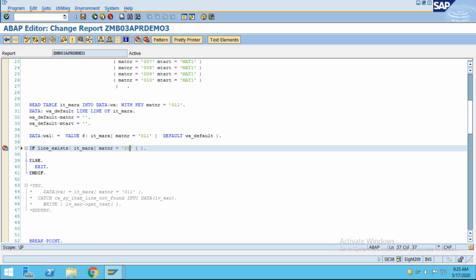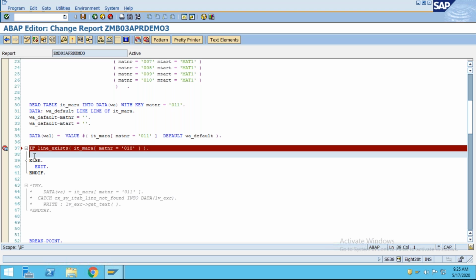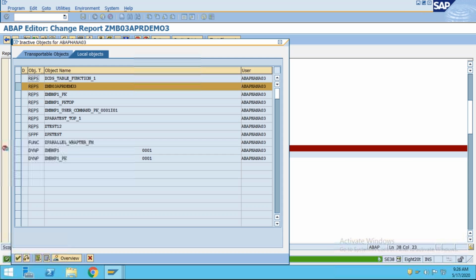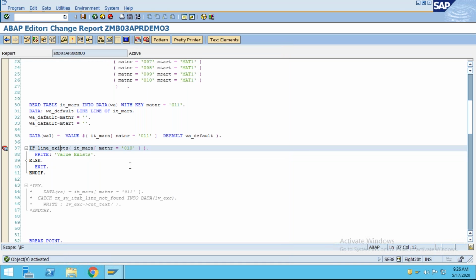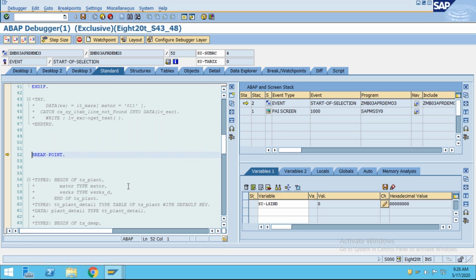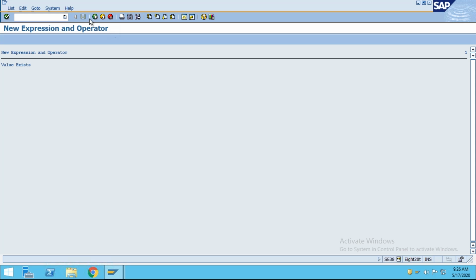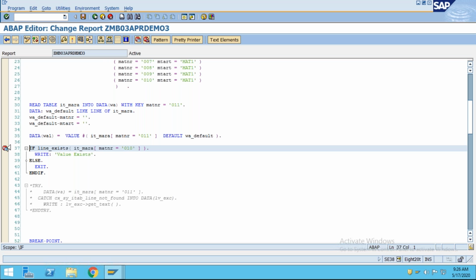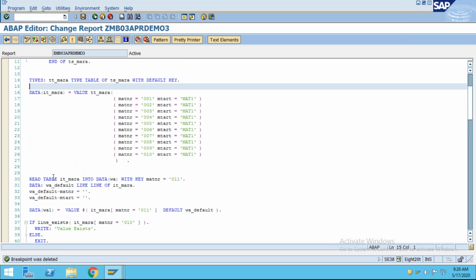Here we can give 10, and if it is present, value exists. Pretty printer, check the syntax, activate this one, got activated, and press F8, press F6, and you can see, because this is there, so it is coming over here. And whatever you want to do now, you can do it over here. So this is all about the value expression.